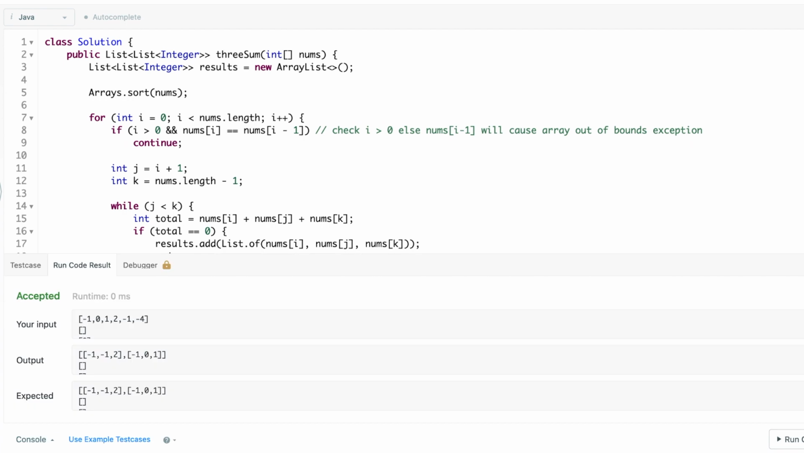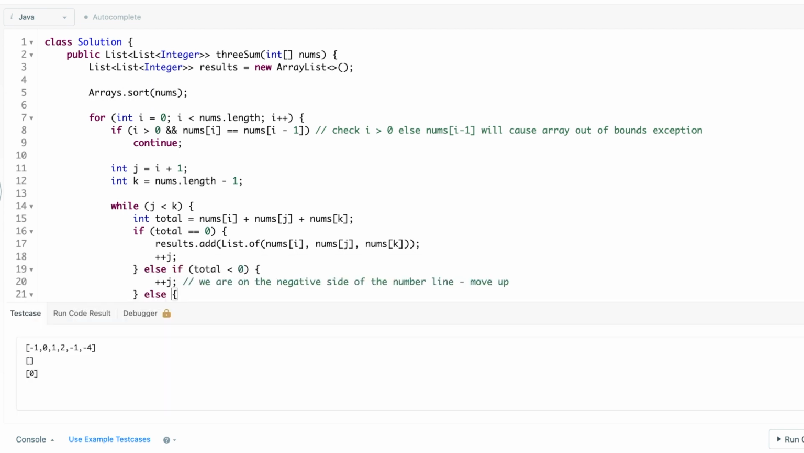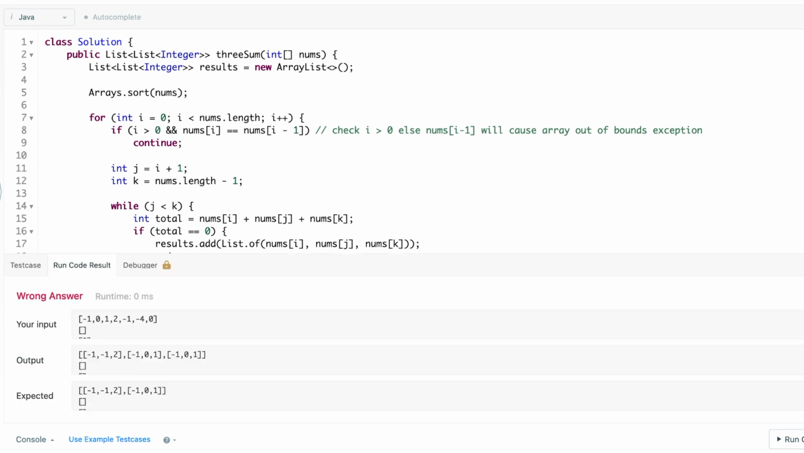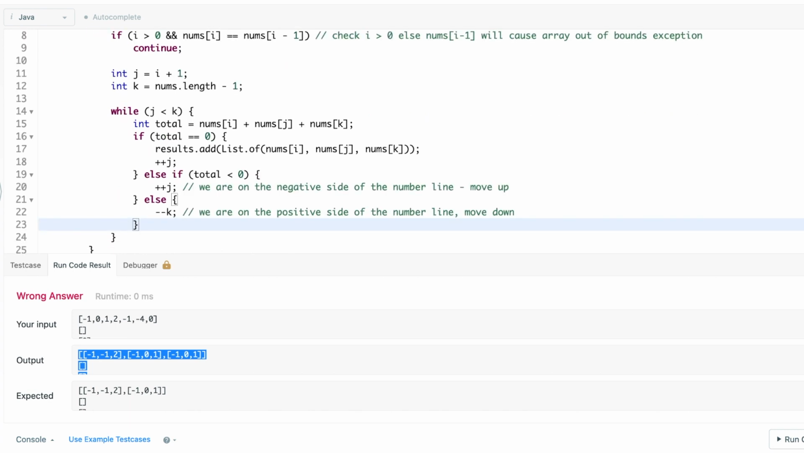Now let's think about an edge case. I'll go into the test case, and here is my input array, and I'll add another number, and let's run it now. Now here we can see that the output returned contains duplicate triplets here, and since duplicates are not allowed, this test case fails. Let's have a look at this code here.